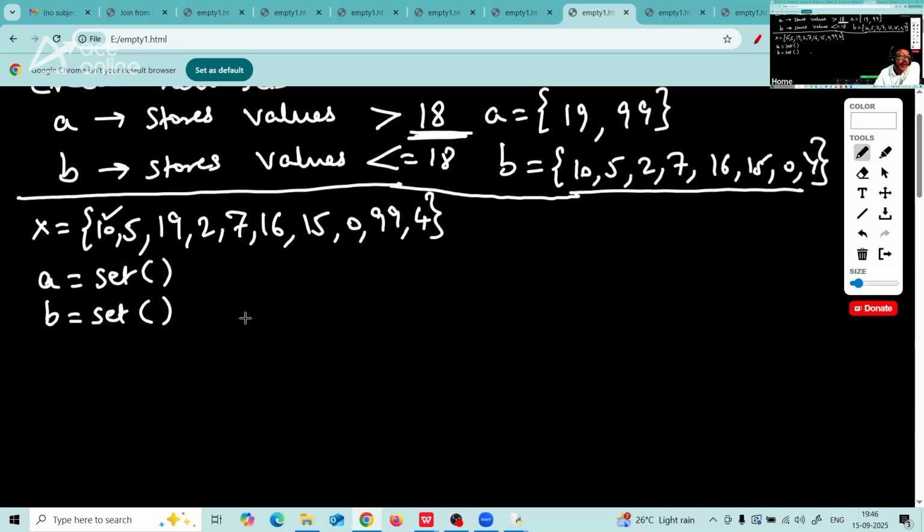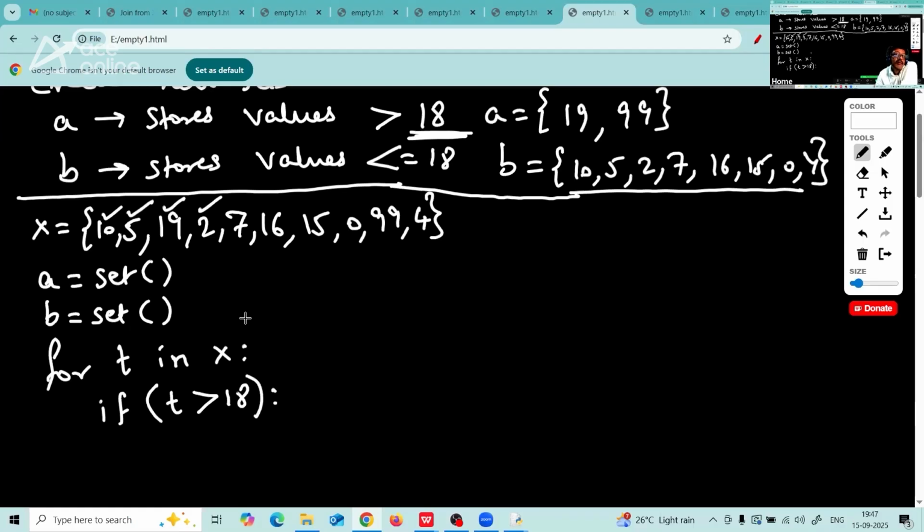That means we need to iterate. We want to go to each element and choose them according to their value. So we will write for t in x. Are you following? This t is a simple variable which will take each and every value one by one. And then we will put if that value t is greater than 18, colon, then if it is greater than 18, what do you want to do? Add that value t in set A dot add.